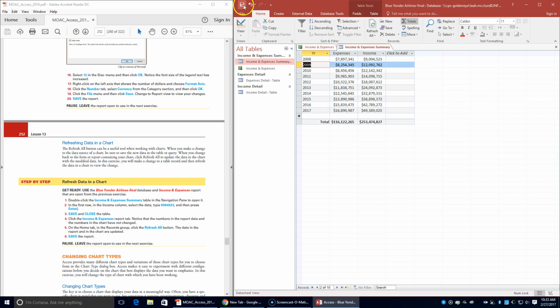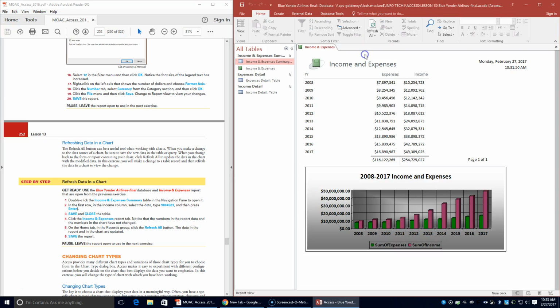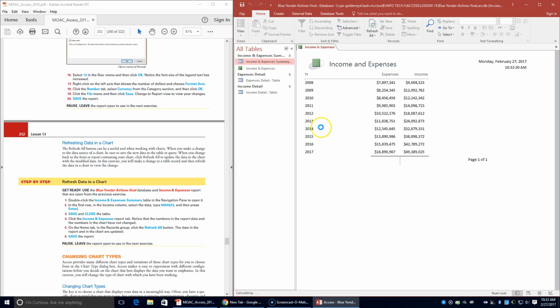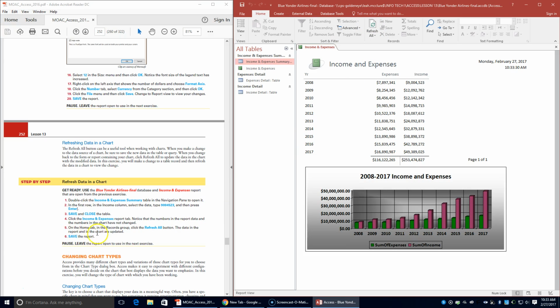And then we're going to save and close the table. Then it tells us to click the Income and Expense Report tab. Notice that the numbers in the report data and the numbers in the chart have not changed. On the Home tab in the Records group, we're going to click the Refresh All button. Okay, the data in the report and in the chart have been updated. It says to save the report.